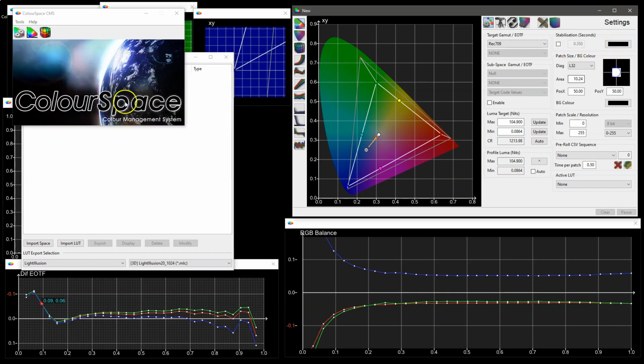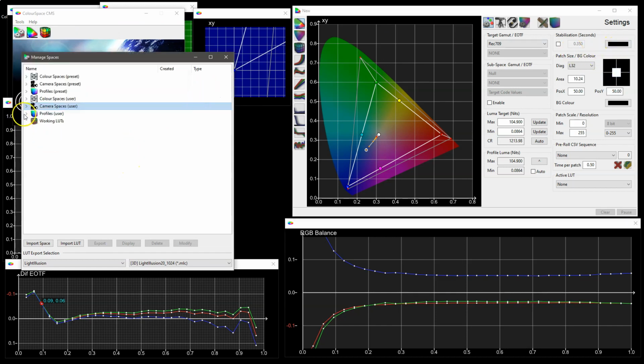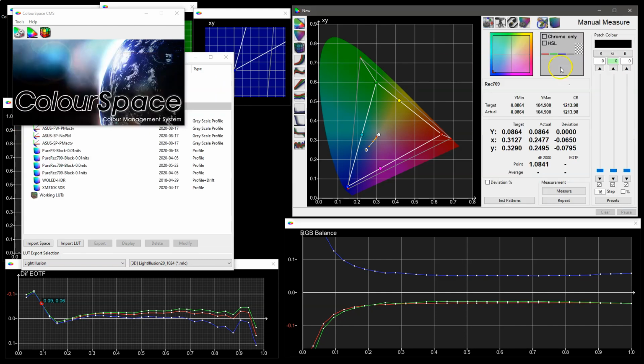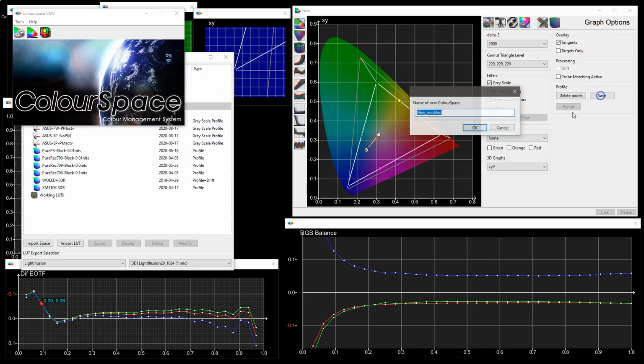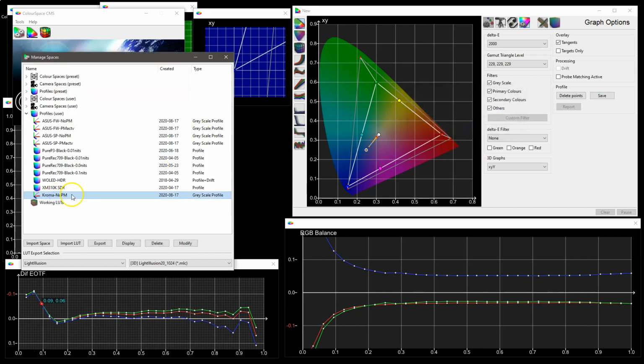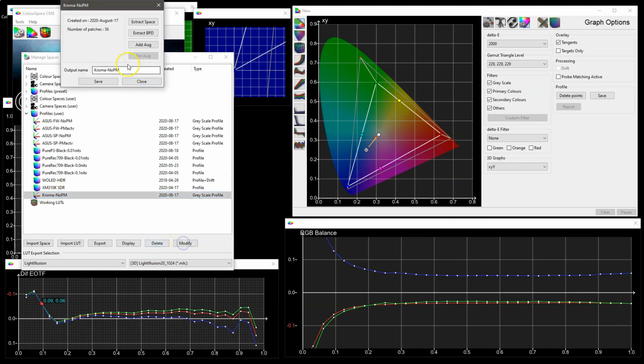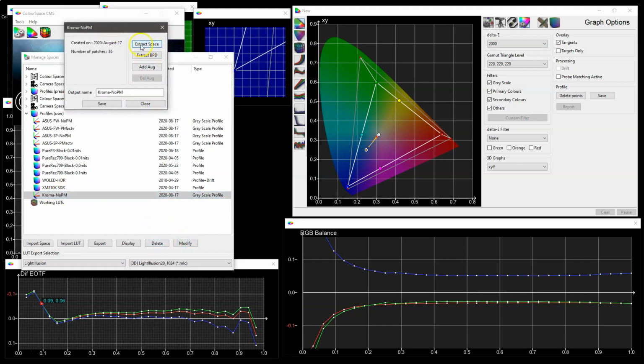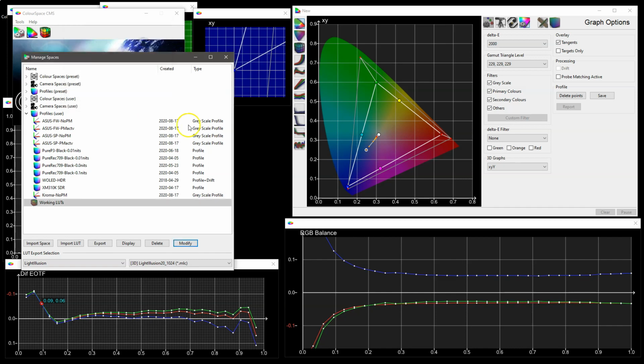Let's just turn off the patch window for a second, and we're going to save the profile we've just done, and we will call it Chroma No Probe Matching. Okay, so it's now Chroma No Probe Matching, and it says it's a grayscale profile. And what we can do with that profile is use the modify function to extract a color space. So we will just add onto this extract, or EXTR, and say extract space.